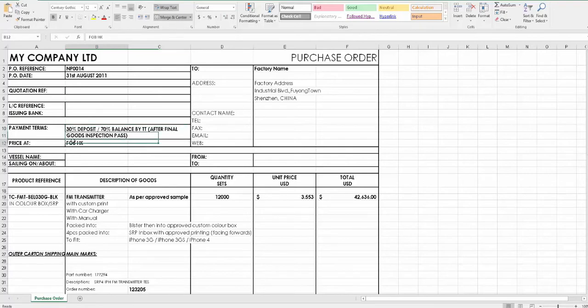Price at, so this is the Incoterm, and we'll produce another video to go into more details on Incoterms. But freight on board, FOB, Hong Kong, basically means the factory pays for the delivery or export of the goods from China into Hong Kong, because they function as two different systems.